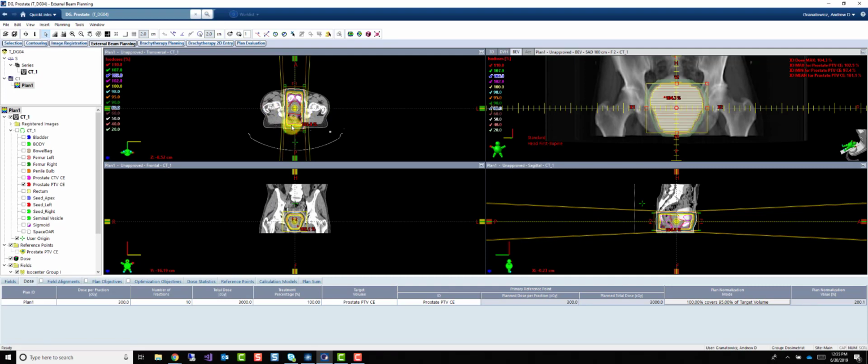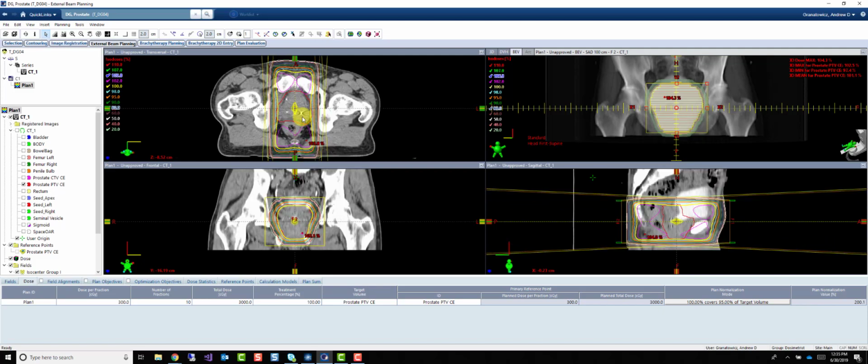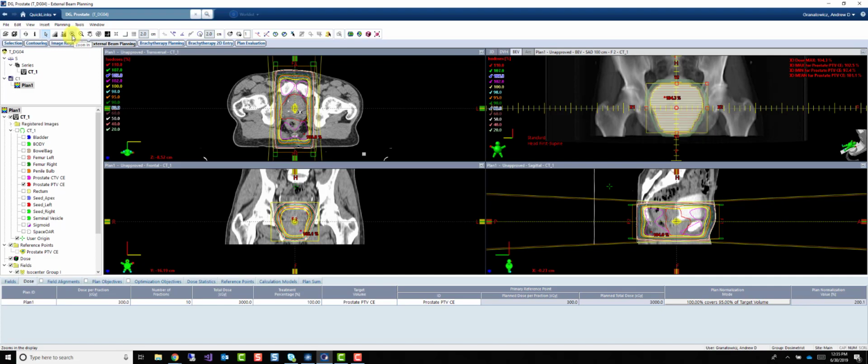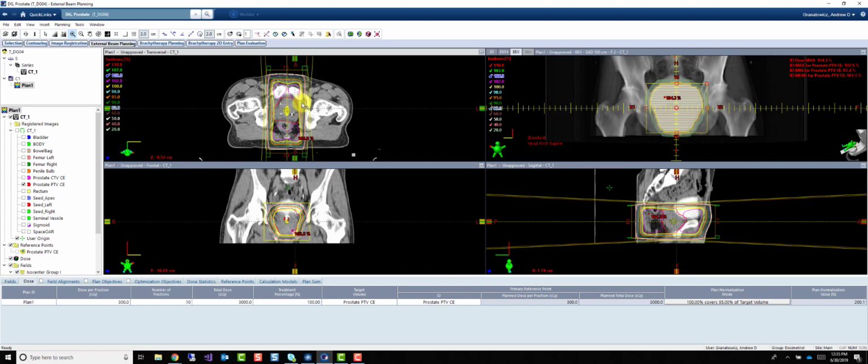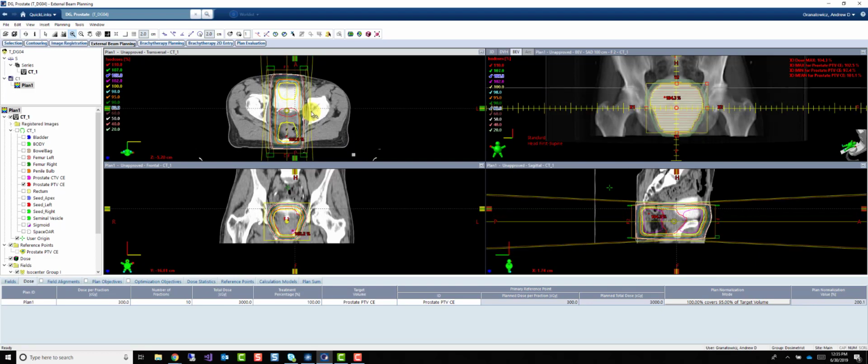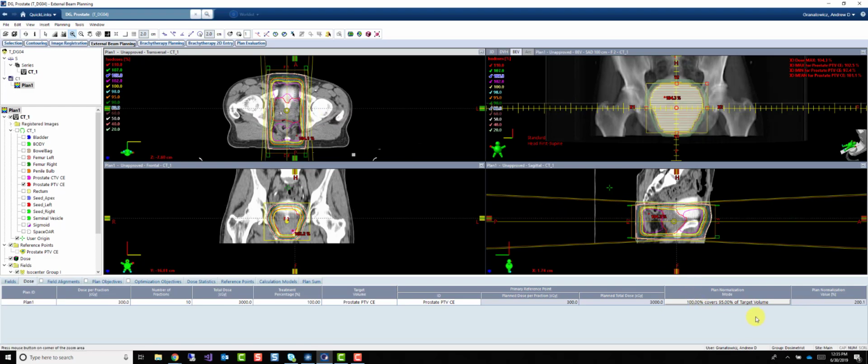Okay, to zoom in, you can do one of two things. You can use your control key and the wheel on your mouse, or you can use this zoom tool right here, and if you just click and drag, it'll zoom into the box that you created. Okay, so our plan looks pretty good. Our default plan normalization mode is 100%, covering 100% of the dose, covering 95% of the target volume. That's typically what we would like to see on a PTV. So we can leave that there.